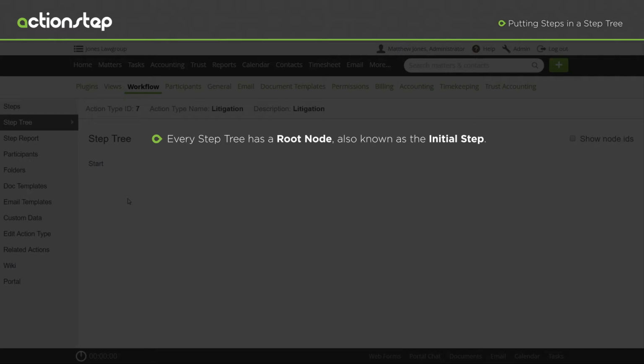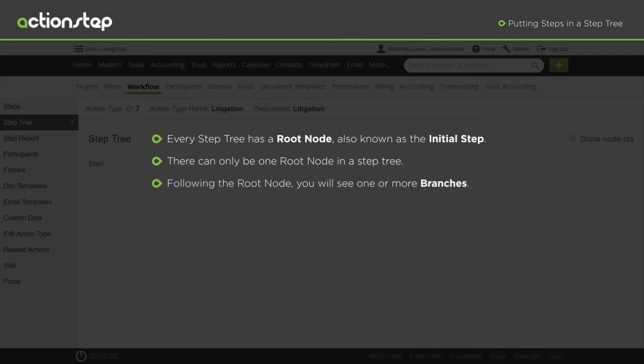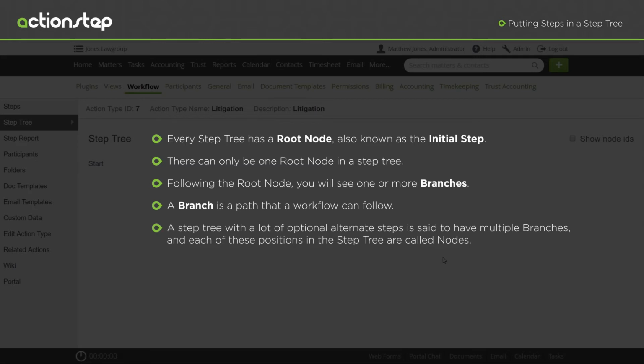Every step tree has a root node, also known as the initial step. There can be only one root node in a step tree. Following the root node, you will see one or more branches. A branch is a path that a workflow can follow. A step tree with a lot of optional alternate steps is said to have multiple branches, and each of these positions in the step tree are called nodes.